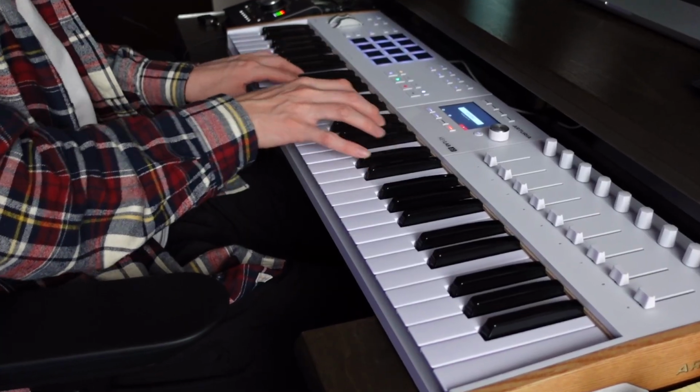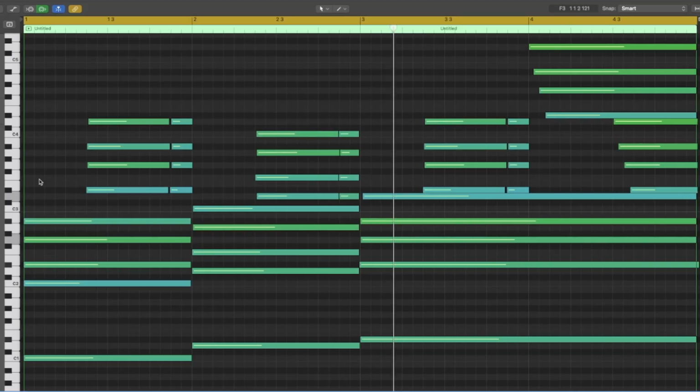Let's get to it. I'm a big fan of granular effects plugins, so let's take a look. First, we gotta lay something down, so let's do some chords. Alright, let's throw on Motion Fractal.